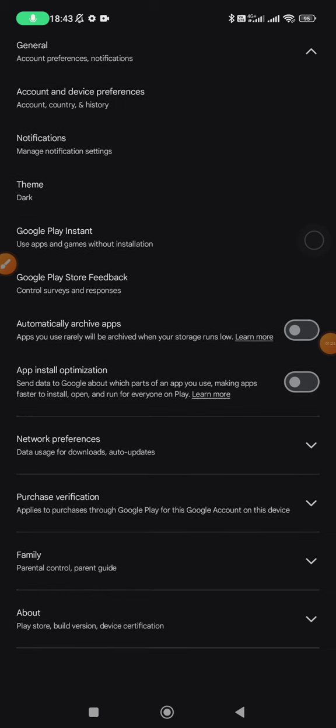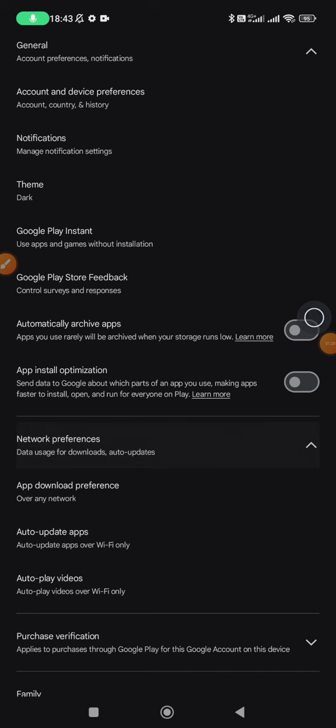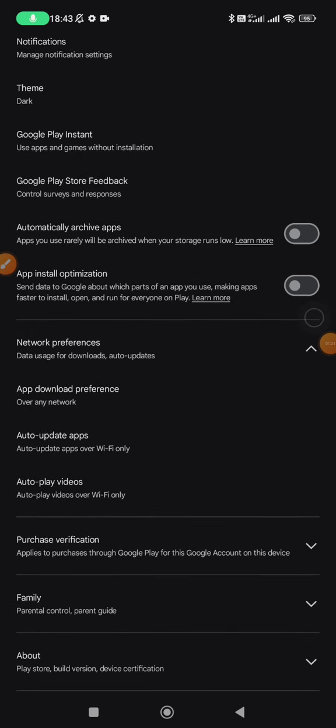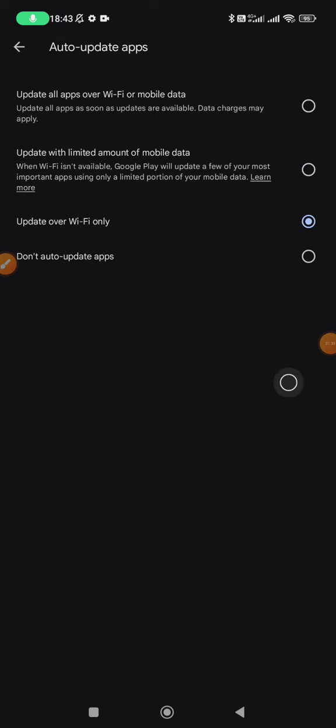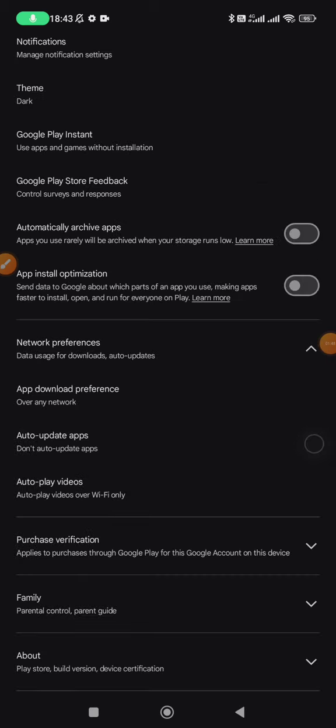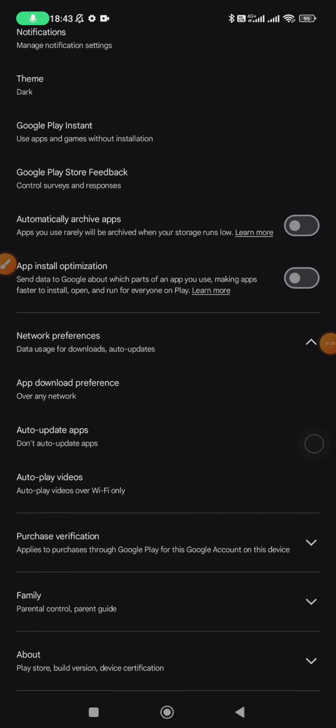The next step you have to do, you open this network preferences, you turn off the auto update. So here, for the auto update, my setting is auto update apps over Wi-Fi only. You could tap on this, don't auto update apps, which reduces the work of your phone, of your Play Store. And then that's it.